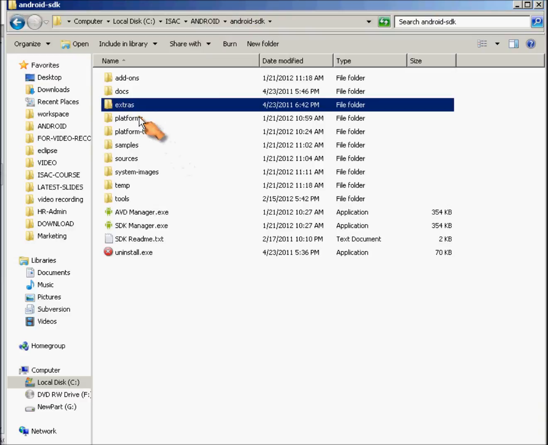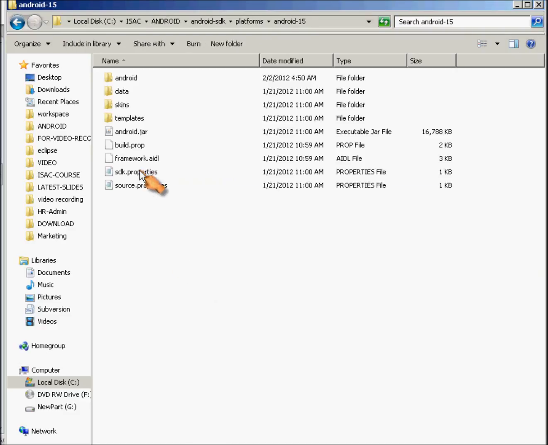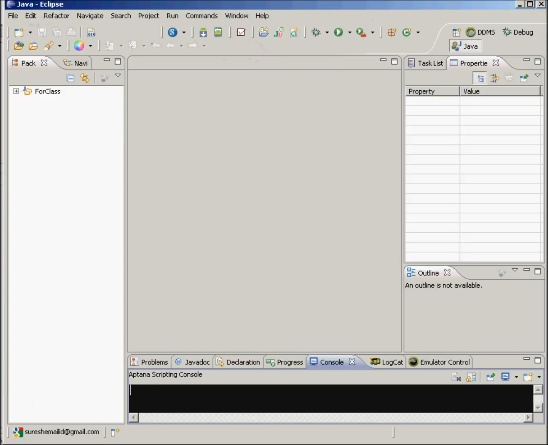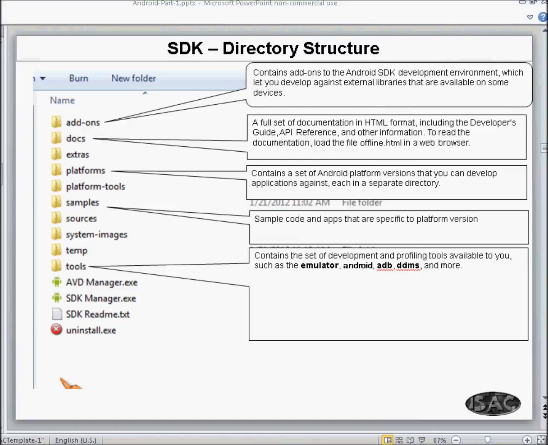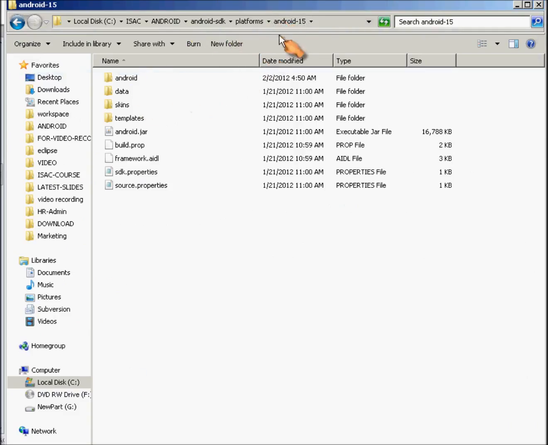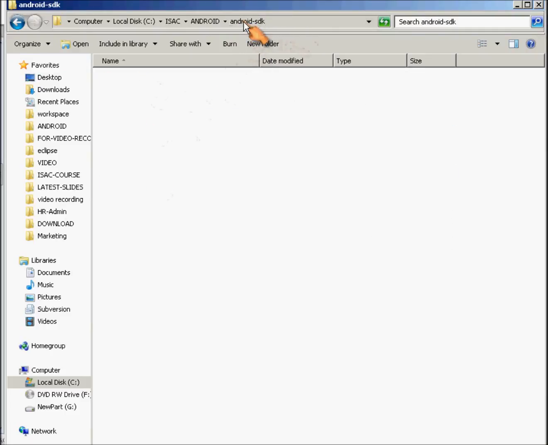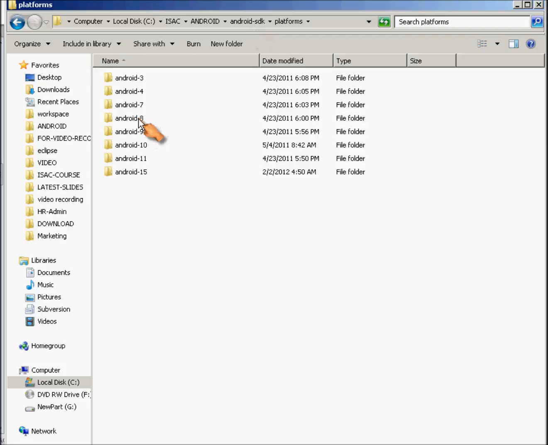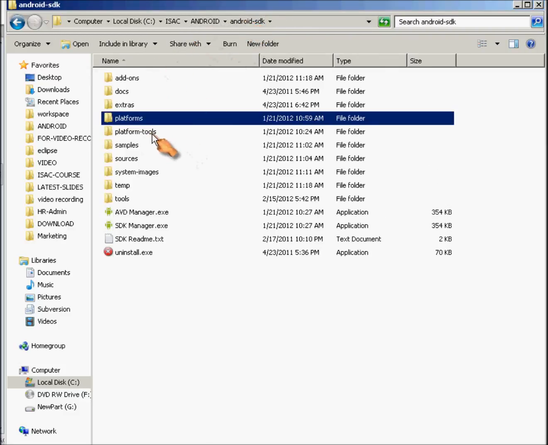Another most important thing is platforms. Here the platforms are various versions: 3, 4, 7, 8, 9, 10, 11, 15. I will explain about this soon. What happens is that each of these platforms looks like this one. Let me go back to this one. I will come to this numbering system. Some of you might not have been very clear about this, but I will come to it very soon. Let me just cover this first. So these are the various platforms which Android has released.